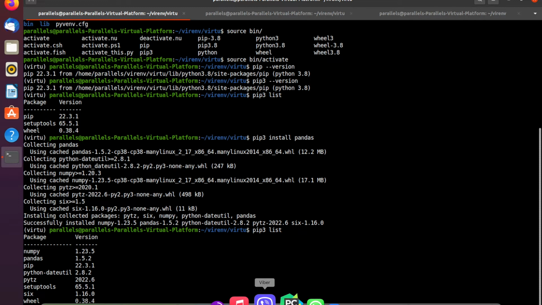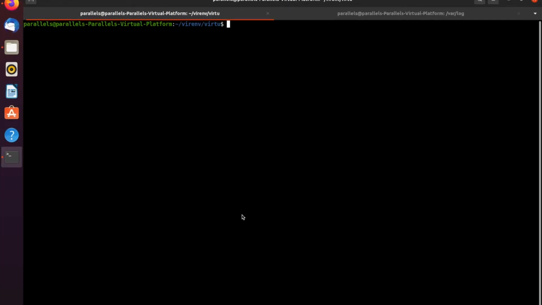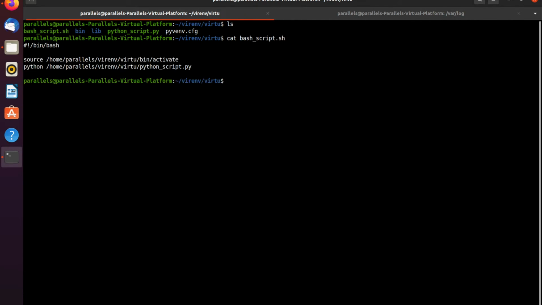Let's go ahead and see a really good example of using Virtualenv. As I said, I'm going to show you how to use Virtualenv based on a really easy and intuitive example. I already created two scripts, a Bash script and a Python script. The first one is the Bash script, named here as you see. Let's see what is inside.